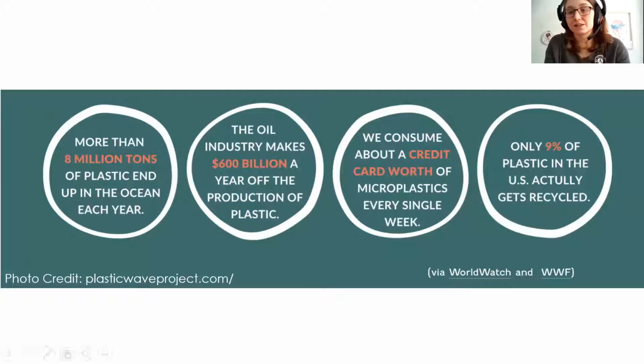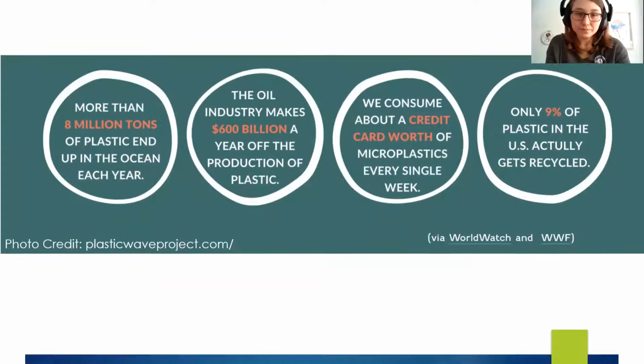And this is a pretty sad statistic: only 9% of plastic in the US actually gets recycled. New Jersey actually has a way better rate for this. So a lot more plastic does get recycled here in New Jersey, but overall, we're not doing as good as we could be doing with plastic recycling.